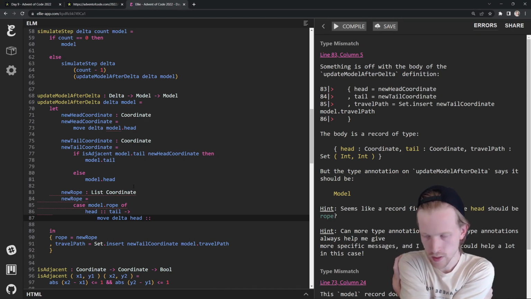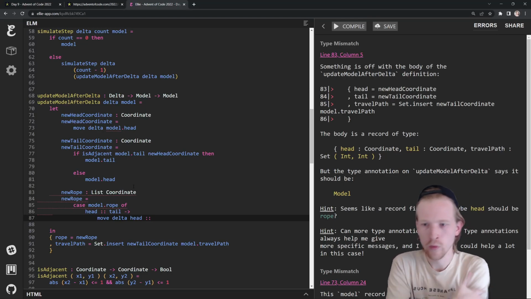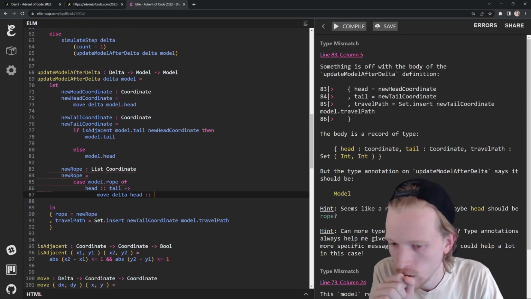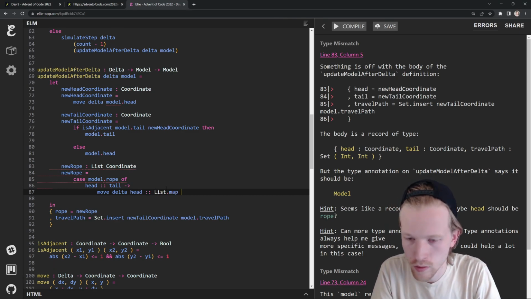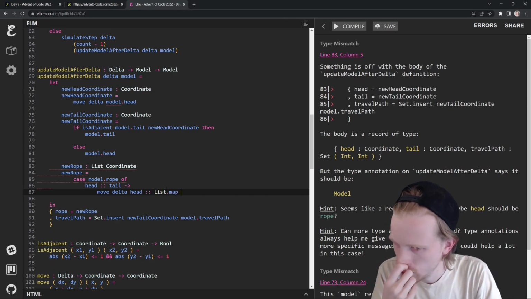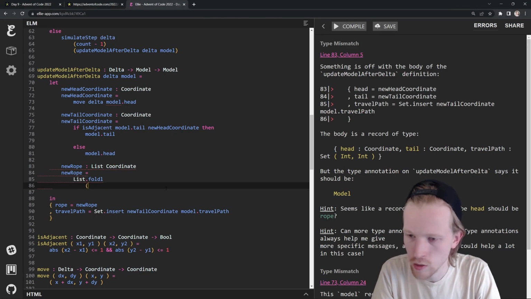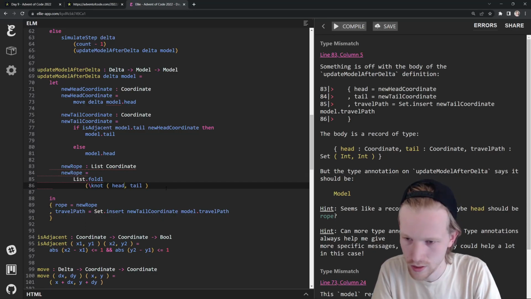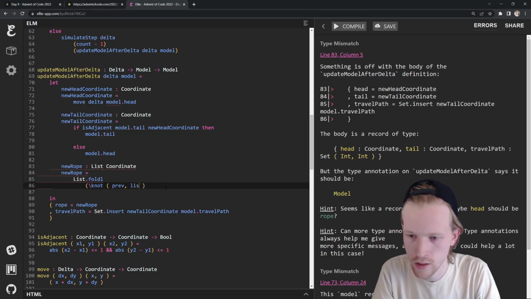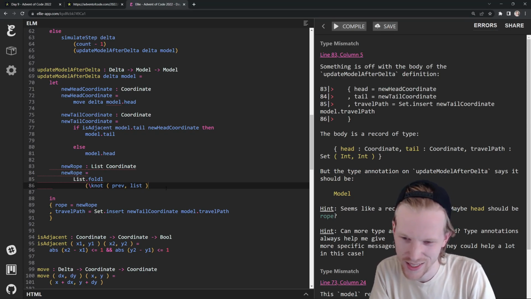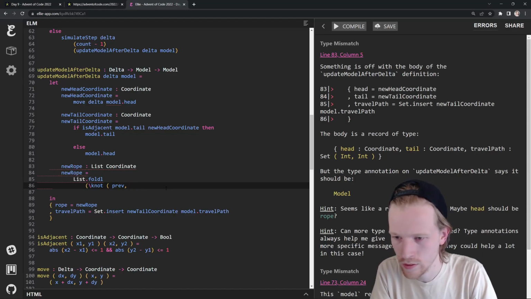So for each one of these, we're going to say if it's adjacent, we won't move it, and if it's not adjacent, we will. So list.map. I want to do a list fold here. I'm going to go left to right. This is going to take an A. It's going to take a knot. This is going to take a tail. Previous list. Previous. This is going to be the new rope, I guess.